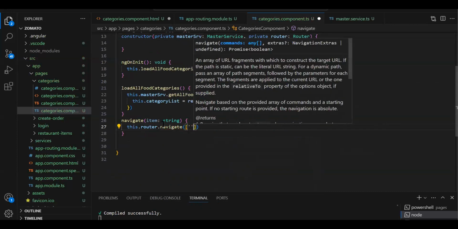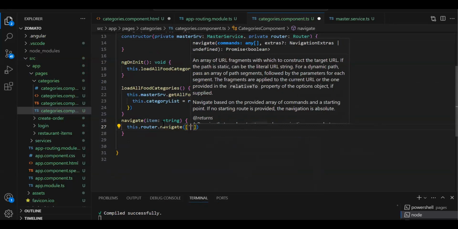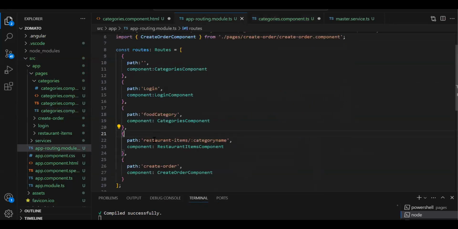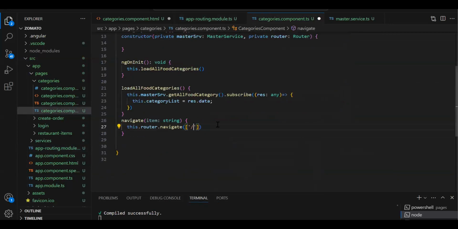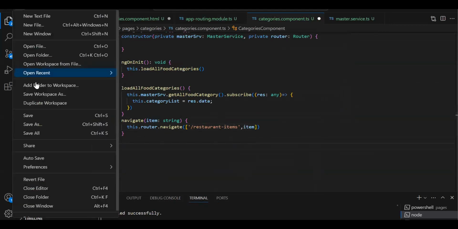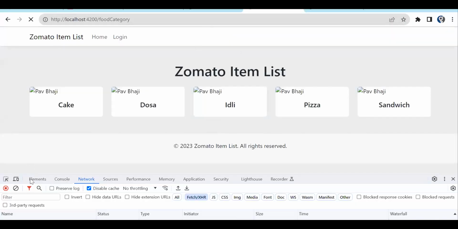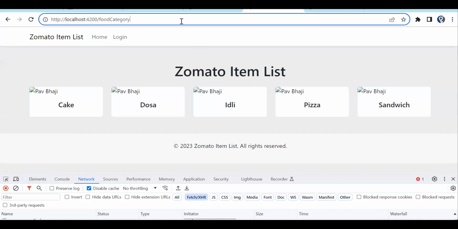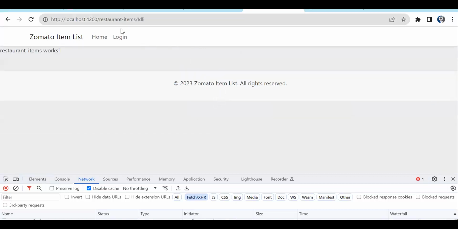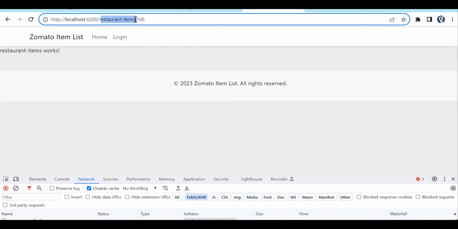right? So the first parameter will be our route name. So the route name is restaurant/items, and the second parameter will be our item, right? So let's check till this now if we are able to navigate. So currently we are on the food category. If I click on idli, you can see we have successfully navigated to the restaurant item with the parameter.